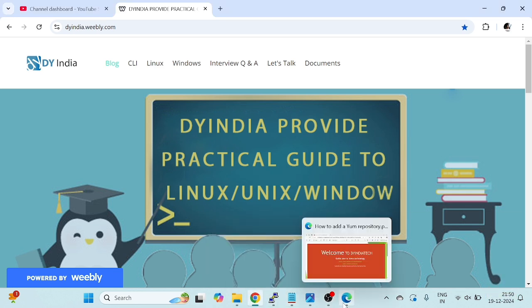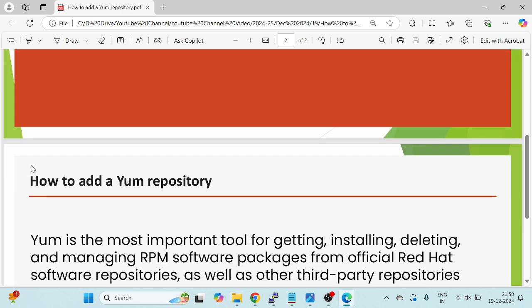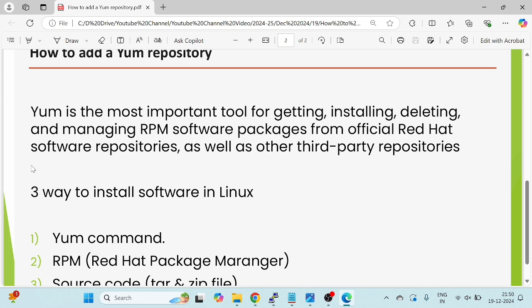Today we are going to learn how to add a yum repository. So yum is the most important tool for getting, installing, deleting and managing RPM software packages from the official Red Hat software repository, as well as other third-party repositories.